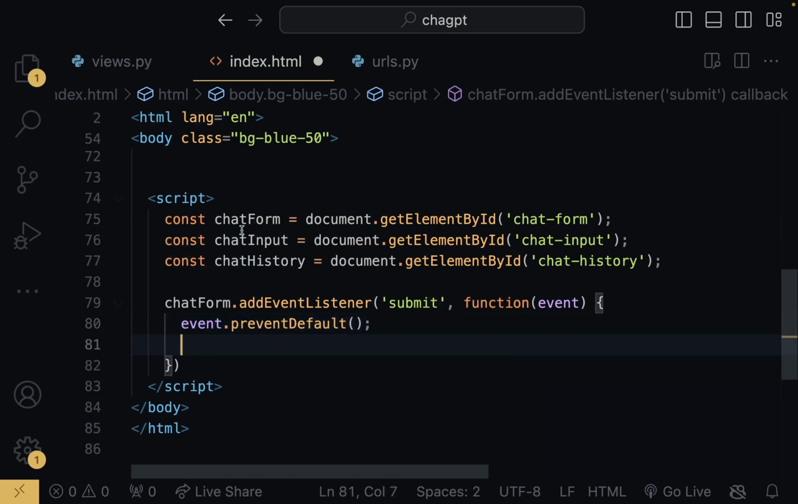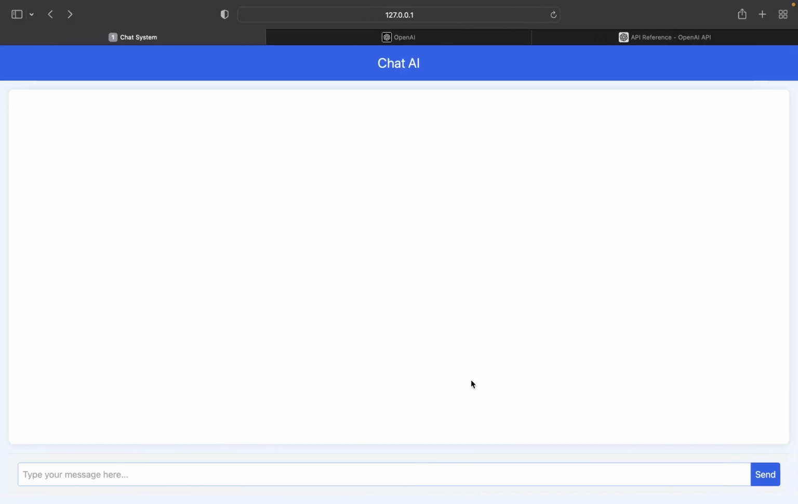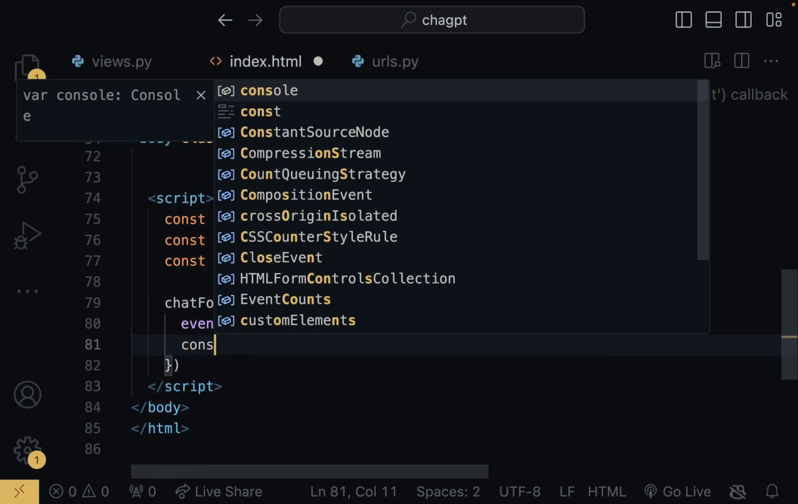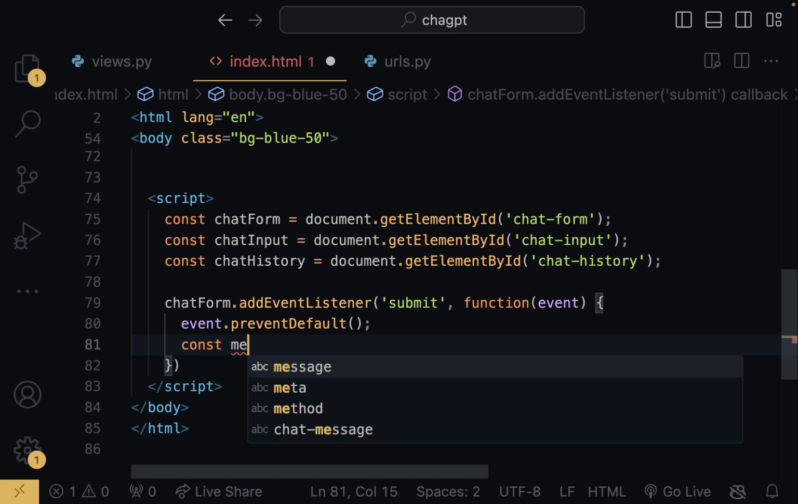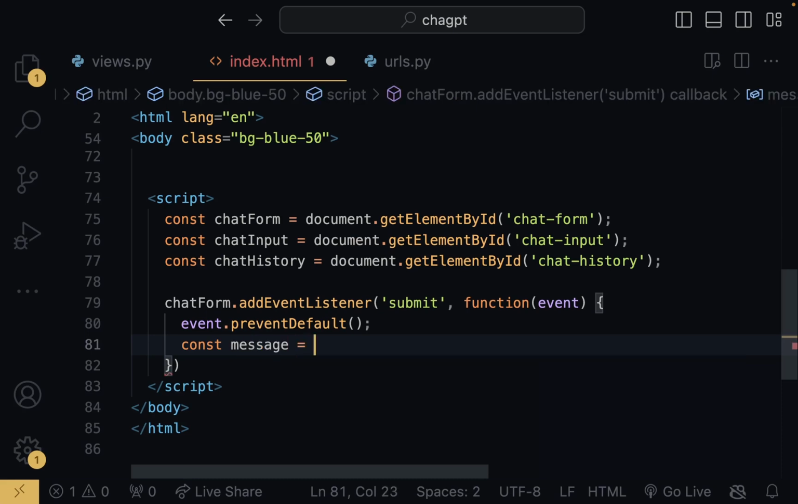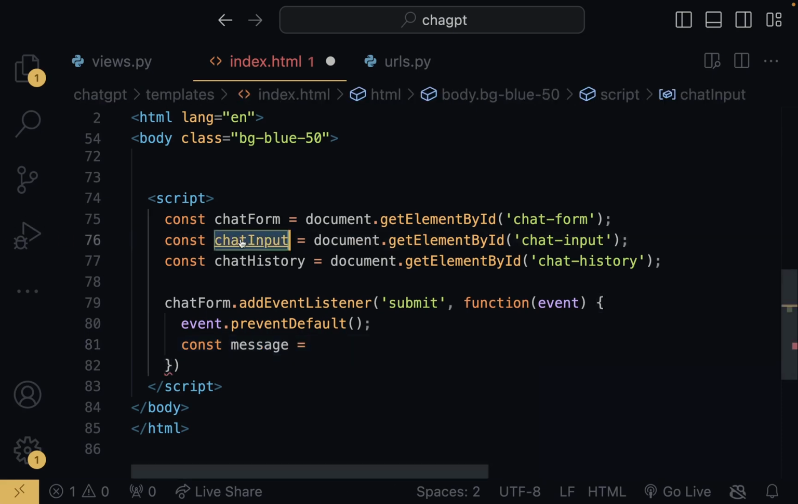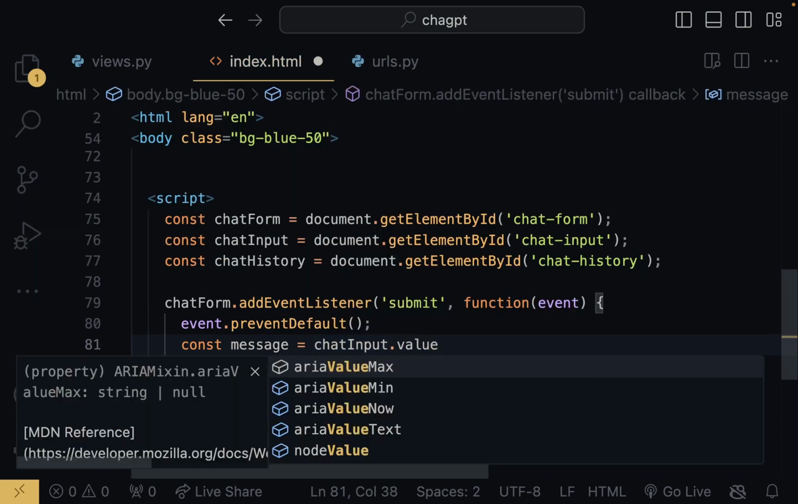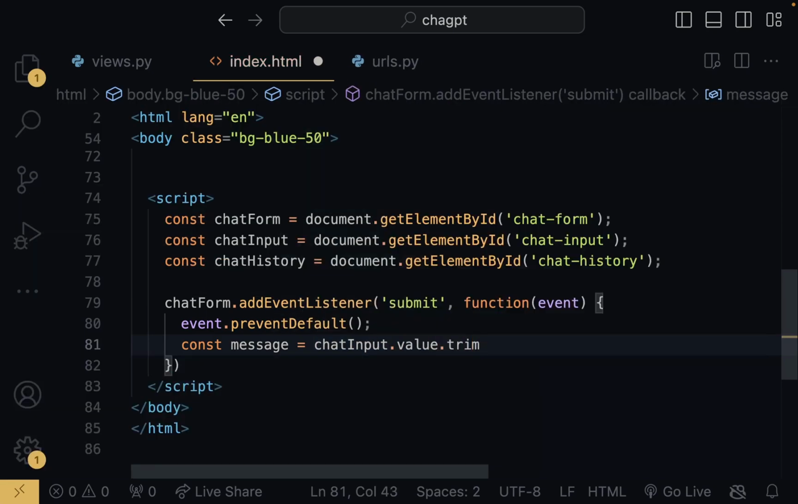Now the next thing is we want to get the value of what the user inputs right here in this bar. So we're going to say constant, I'm going to name it message equals chat input, which is the actual input. We want to get the actual value, and let's trim it down to the necessary stuff.